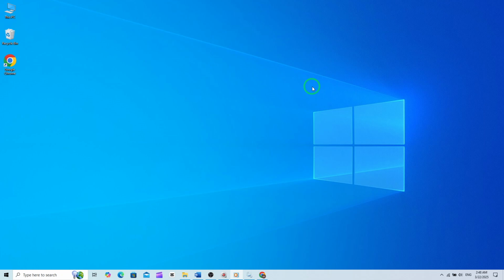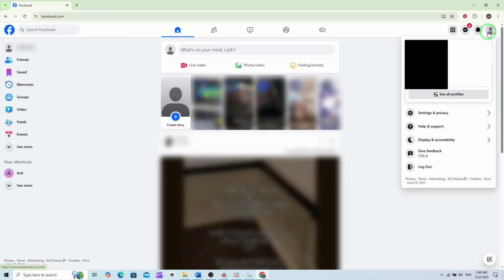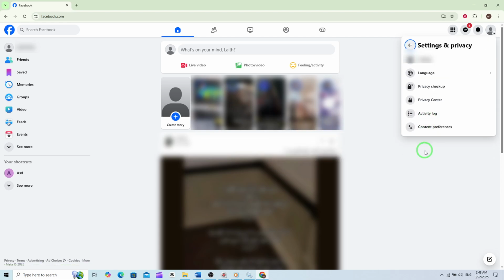First, open Facebook on your web browser and log into your account. Once you're logged in, click on your profile photo located at the top right corner of the page. This will open a drop-down menu where you can access your account settings. From the drop-down menu, select Settings and Privacy and then click on Activity Log.